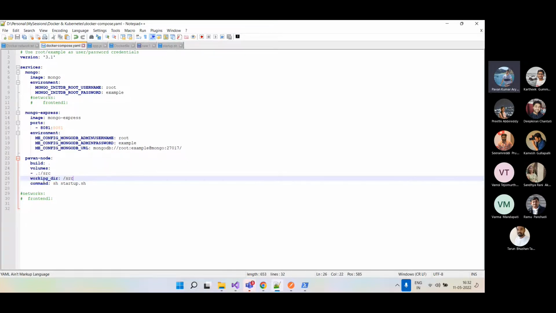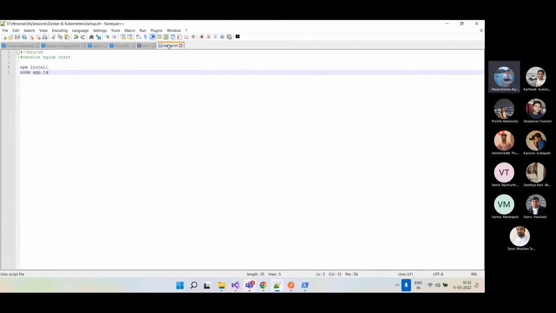Now I want to execute again. Since in this folder I don't have the node modules installed, I need to reinstall them, and then execute my code file. Since I have multiple commands, I can either use npm install ampersand node app.js, or I can go with this sh file, a shell script file.